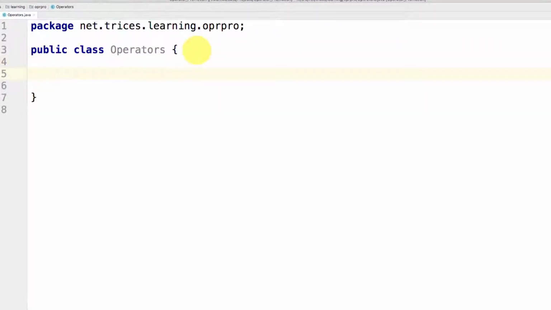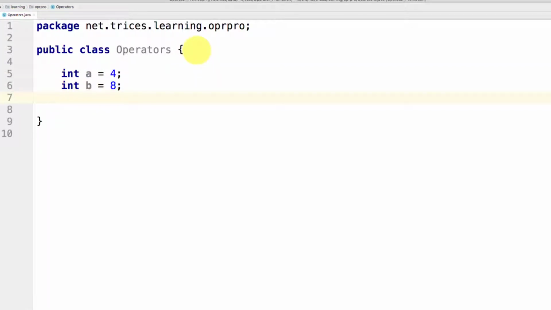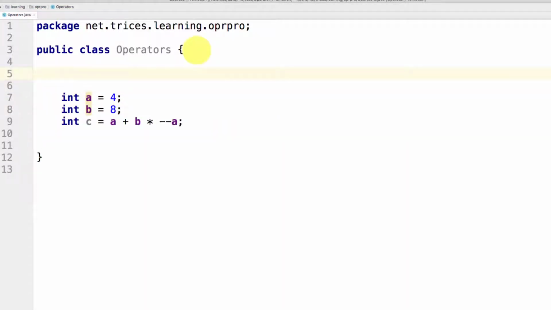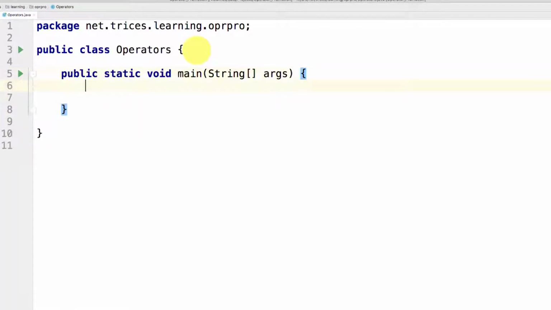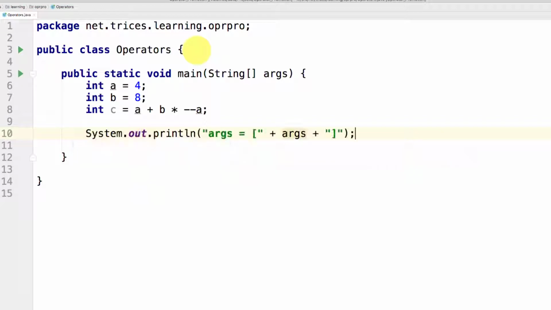Let's create a new variable integer a 4, integer b 8, and c, a plus b multiply by minus minus a. And in our main method, let's print these values.